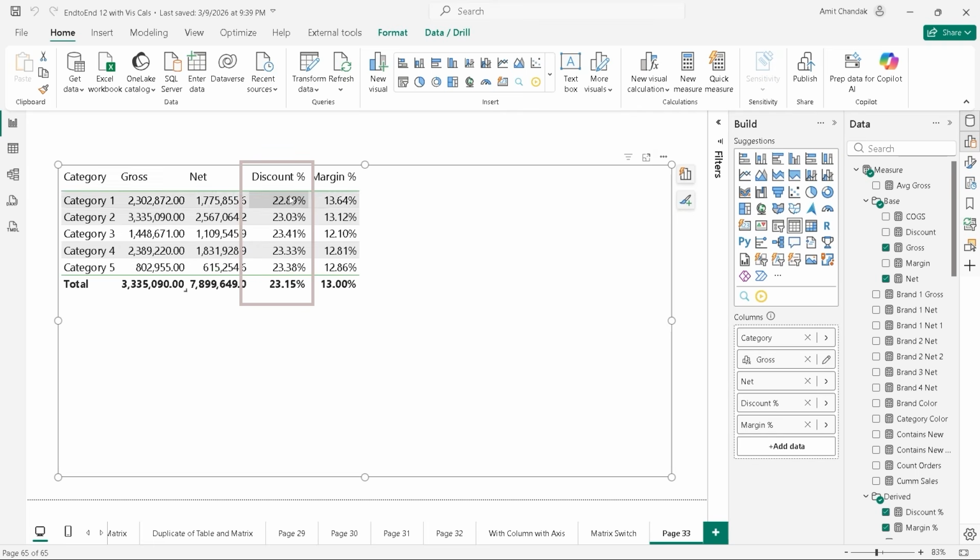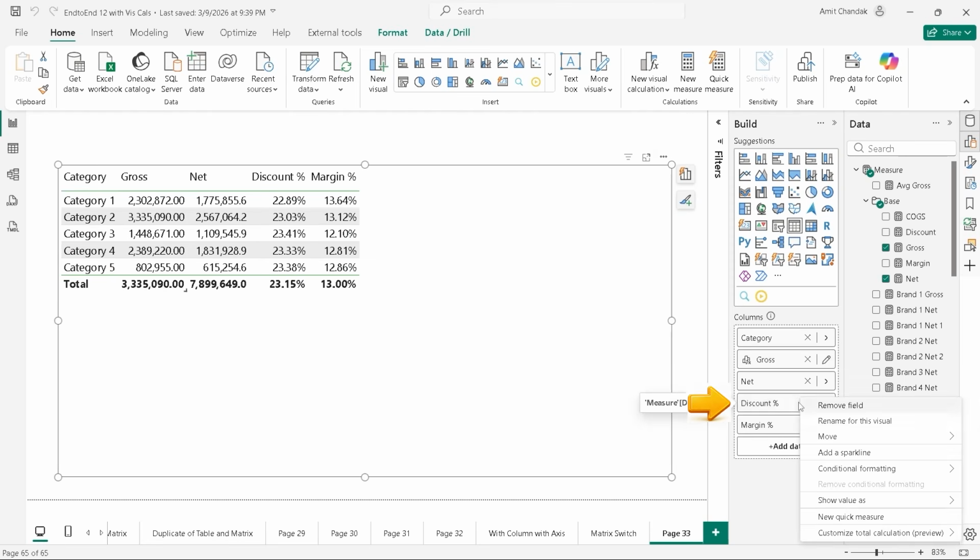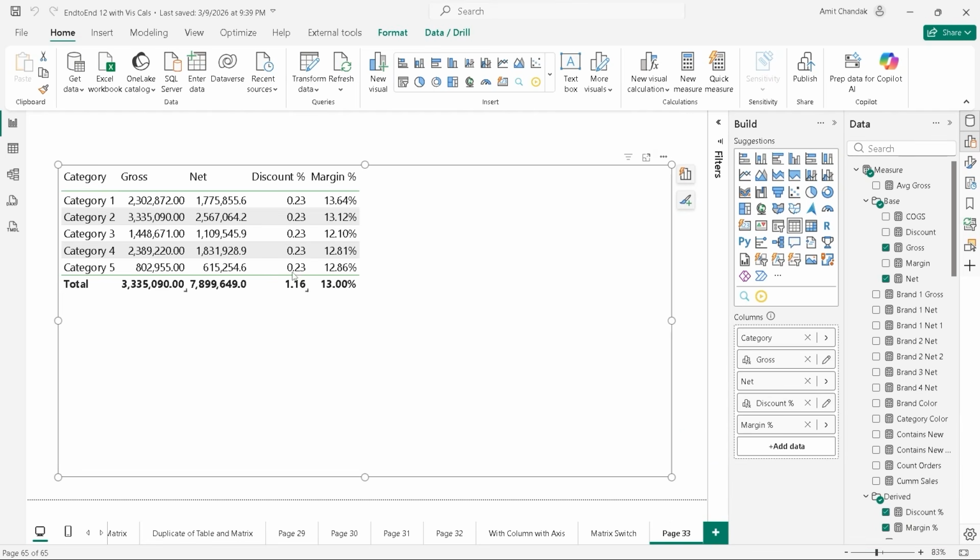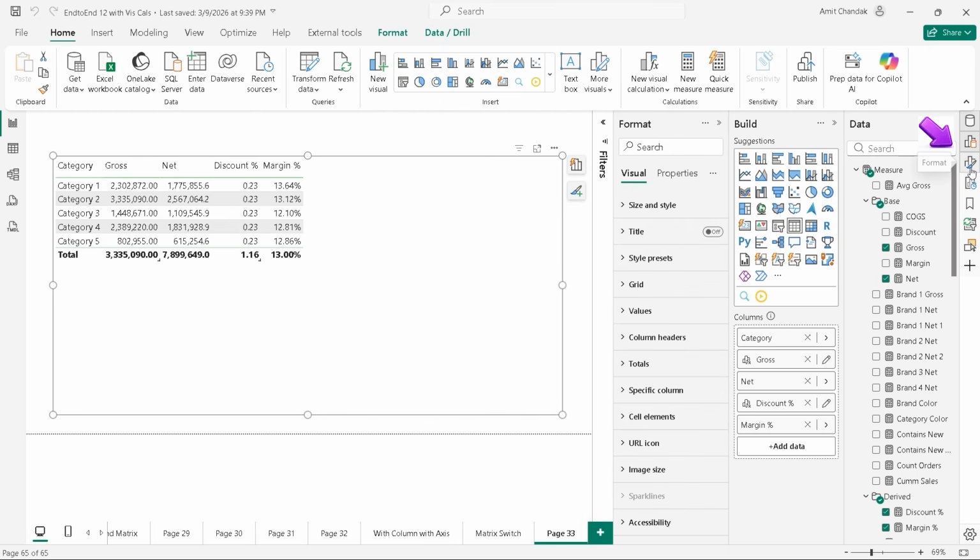Now let's look at the discount percentage. This discount percentage is not a simple sum of rows, it is a recalculation of the ratio. Now I go here on the discount percentage, right click, and I use customize total as sum. Now it does the sum. Because of this the formatting is gone, as it was discussed also that the format options may go away.